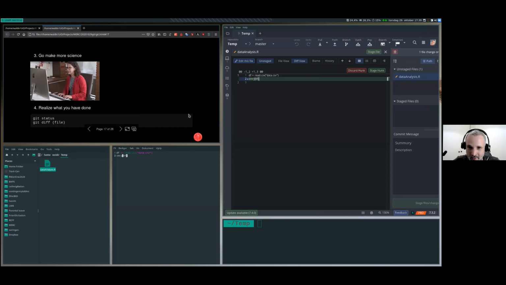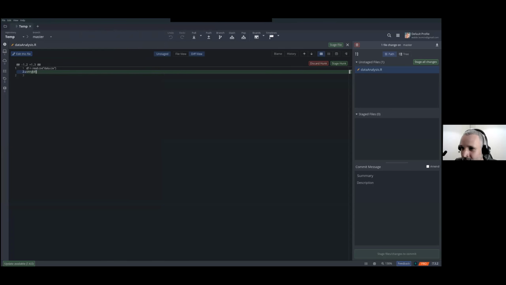Actually, I'm going to do this commit on the GUI just so you can see it in a different place. So let's stage the file. This is the same as doing git stage. I just clicked here on the right corner. And now you see it shows up in the staged files. You can unstage them easily by clicking here. And here's where you actually do the commit, where you write the message. And finally, you click here to commit your commit.